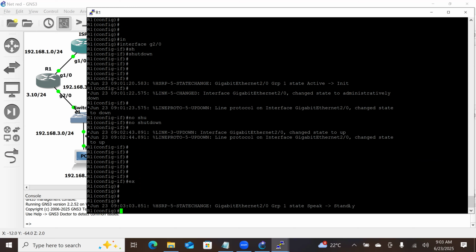What does it say? Why is it standby? Does it have the highest priority value? Even though it has the highest priority value, why is it standby? Preemption. Because of that preemption.